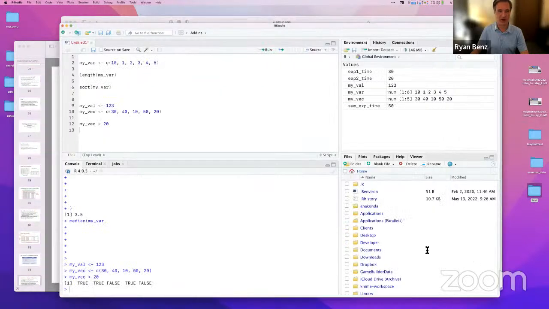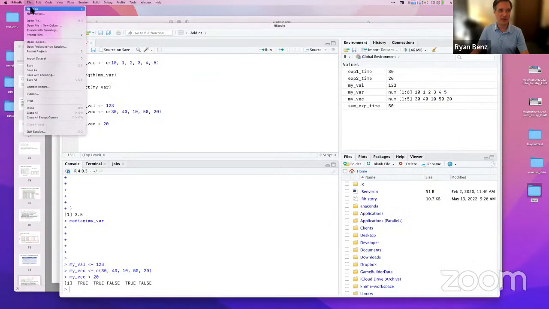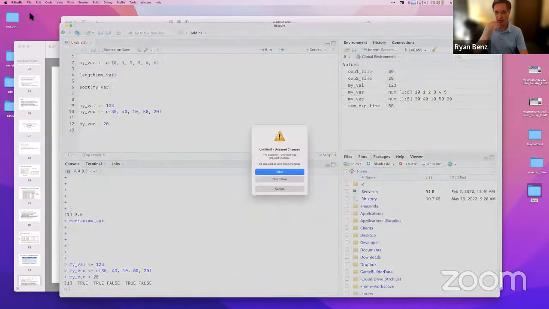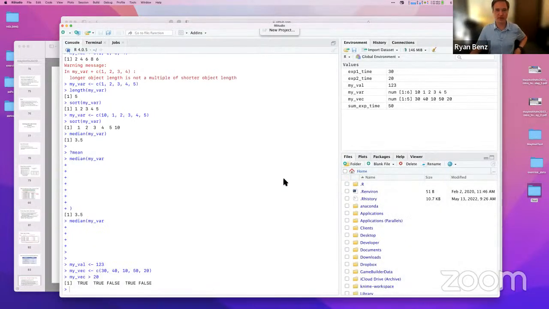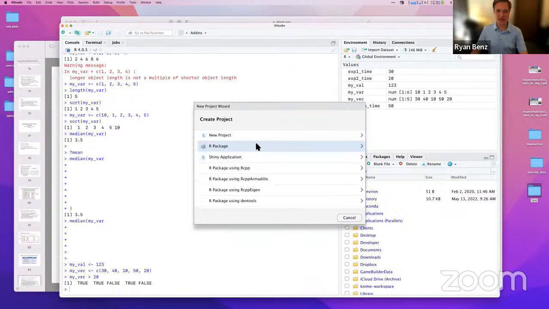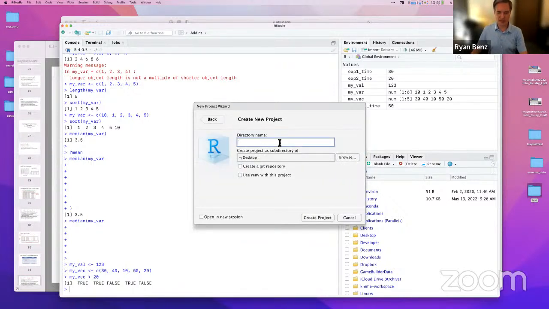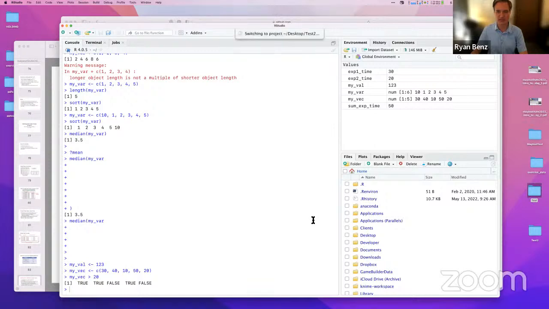Okay, so let's do this. Let's go back to R. I want to make a new project just to hammer home the idea that making RStudio projects is useful. I'm going to make a new directory, a new project. I'm going to call this test2. These are bad names. I already have a test project here, so let's call this test2 and let's create the project.